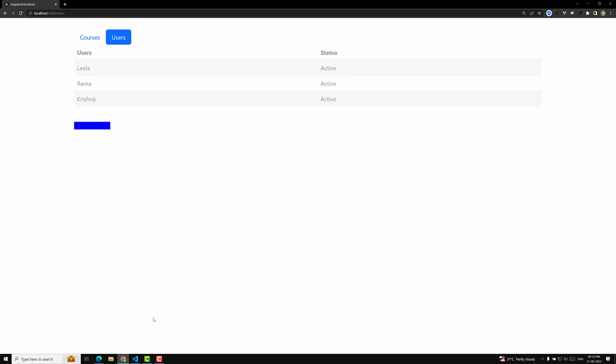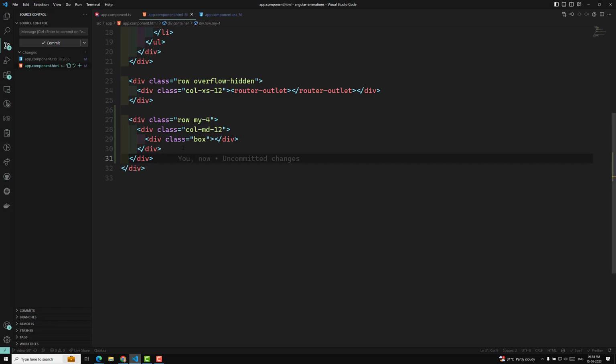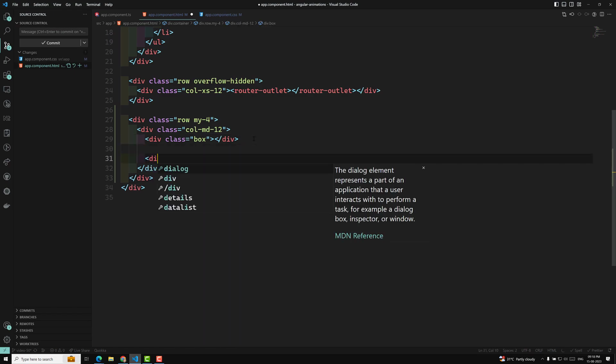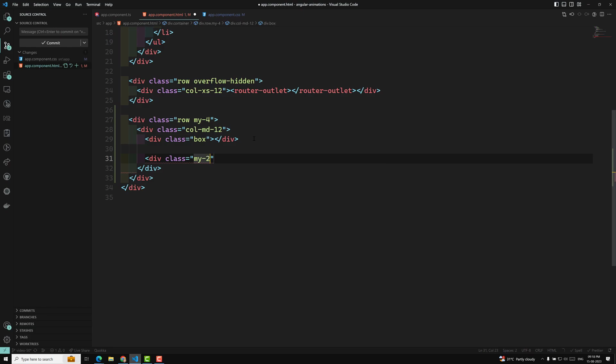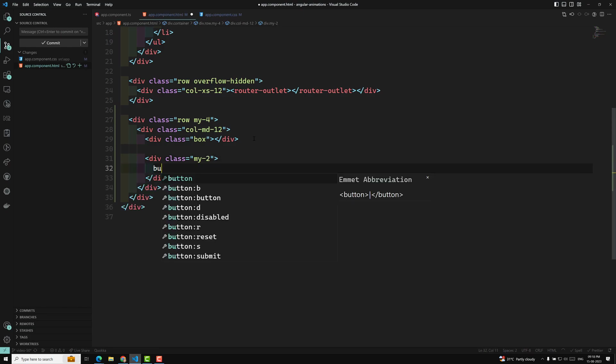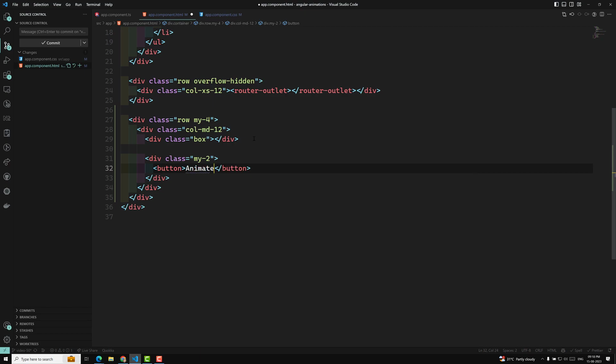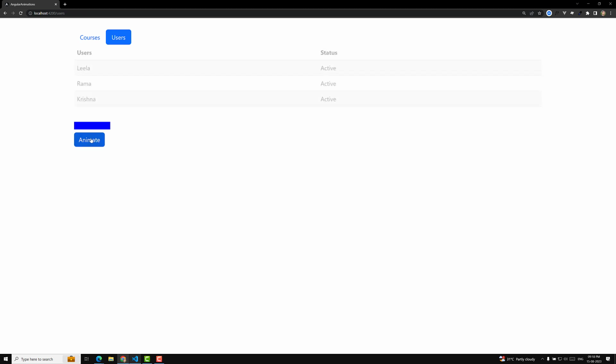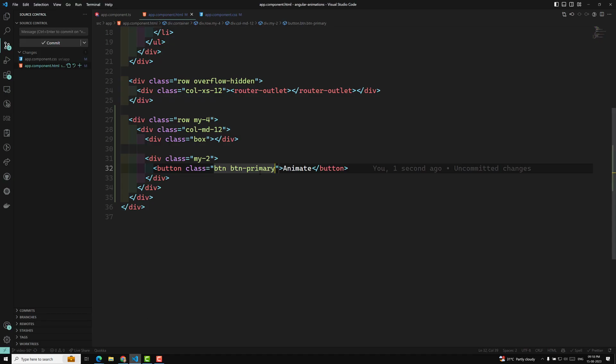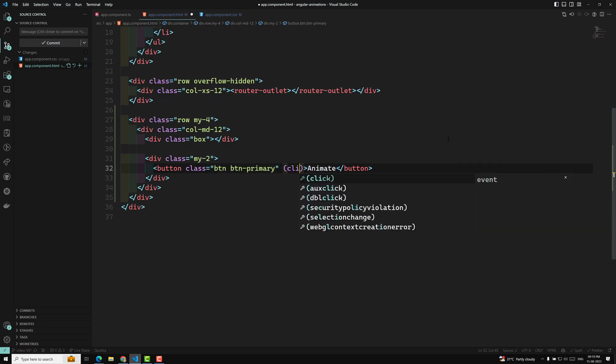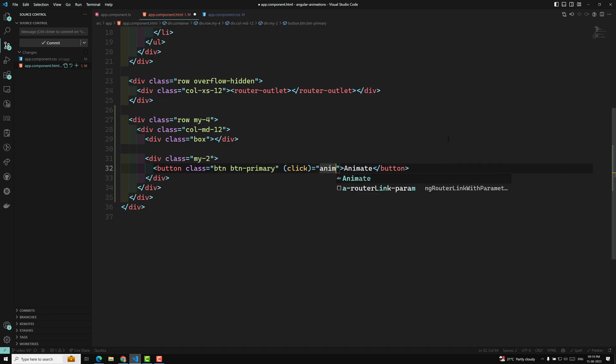So this is our box, and here I will have another div. Div class is equal to my-2, I will add some margin, and I will add a button, animate. This is our button, with class btn-primary. Now when I click on this button, this box has to animate, or otherwise this strip has to animate. So I will add a click event: click is equal to animate.